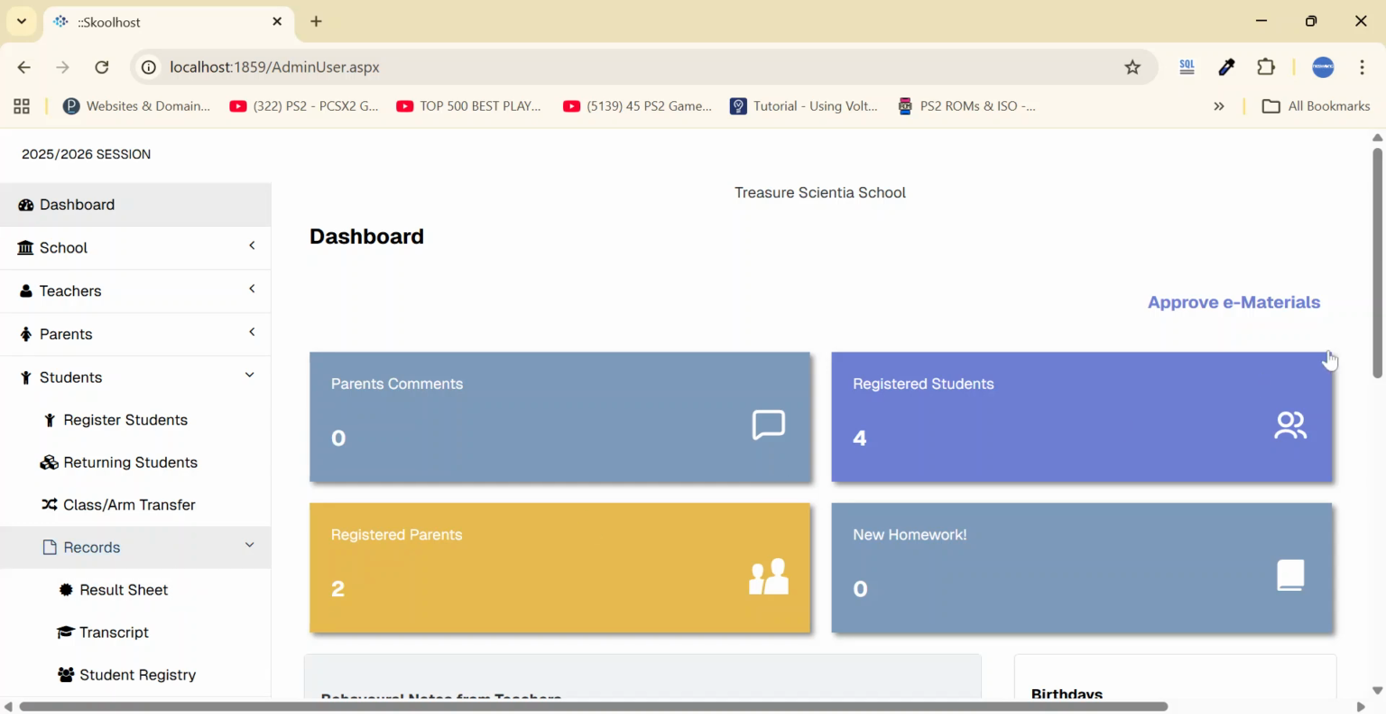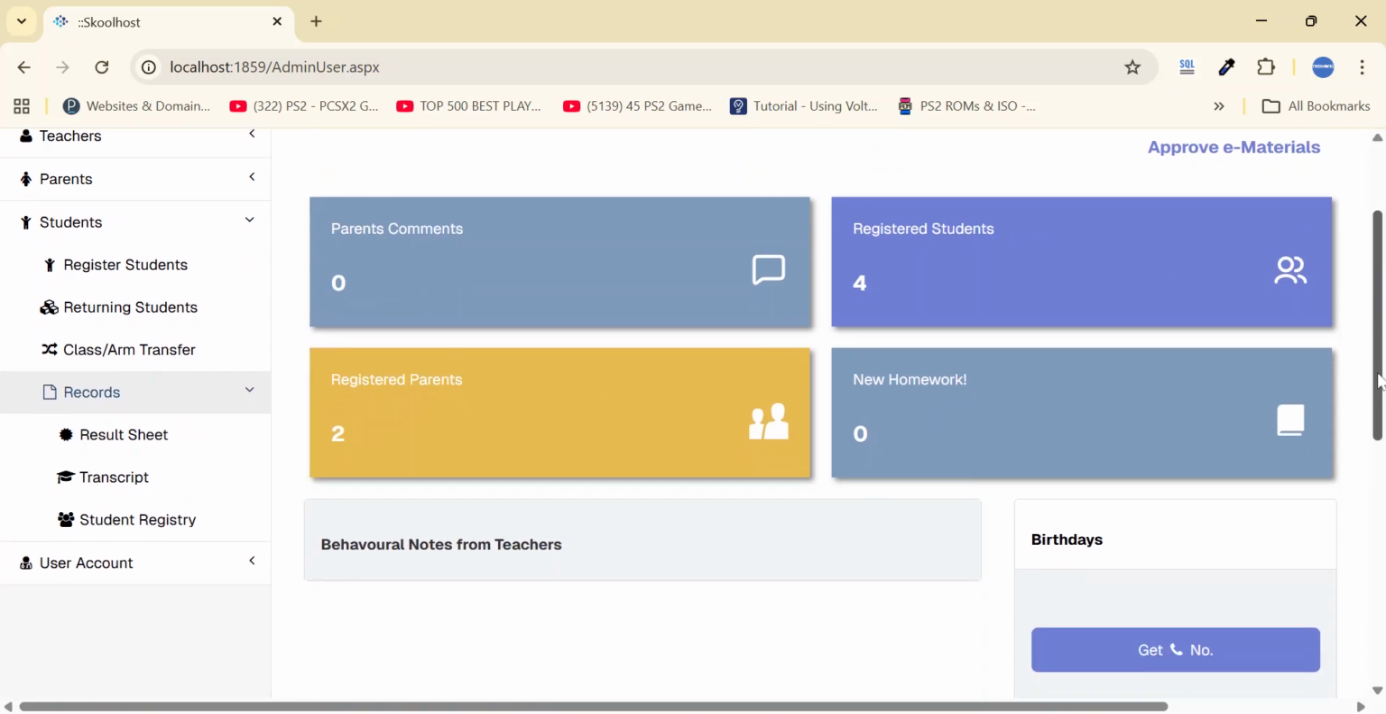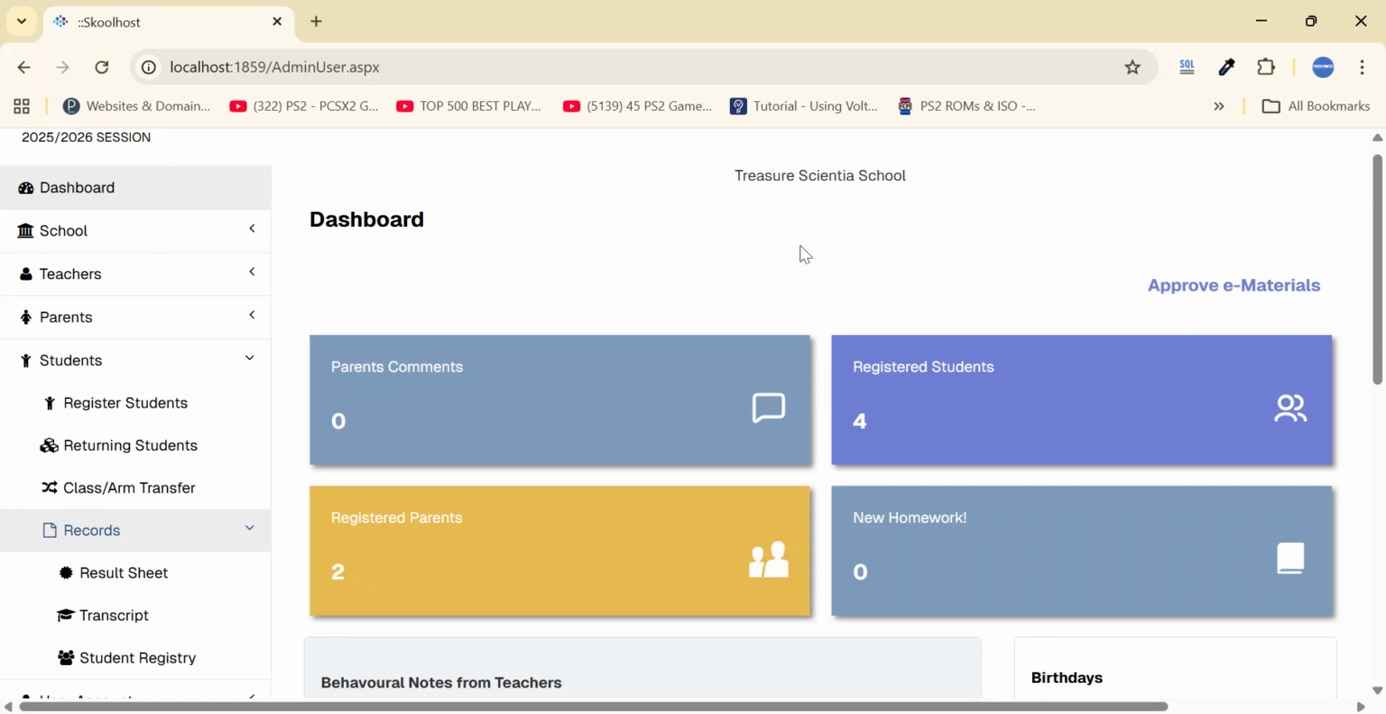Still under reports, we have students registry. Let me skip that and come to the admin just to save time. This is comments from parents. So the parents can write comments from their own module, and that is visible to the admin here.